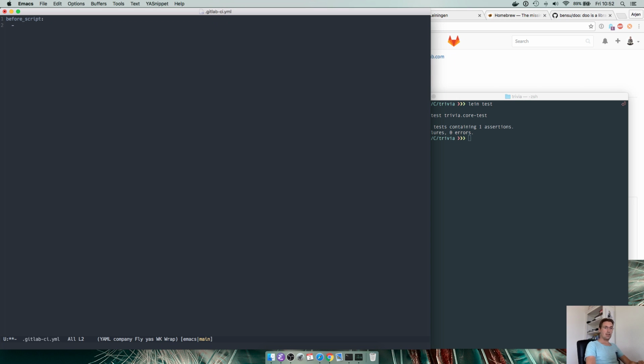GitLab basically says you will get a Debian or Ubuntu based machine from me. So what we do is we do apt-get update -y, so we are sure that everything is up to date. apt-get install the default JRE -y. That's all we need because the compilation takes place in the Clojure code, and Leiningen takes care of it.